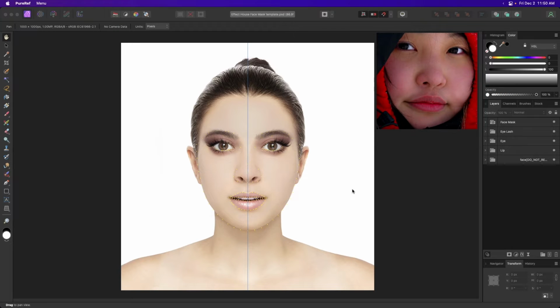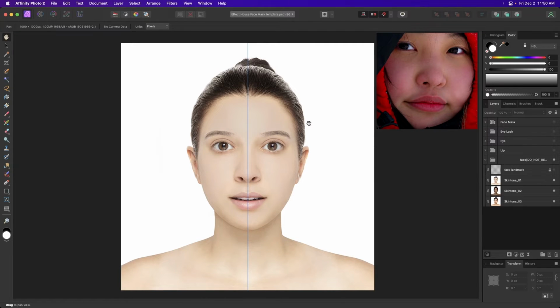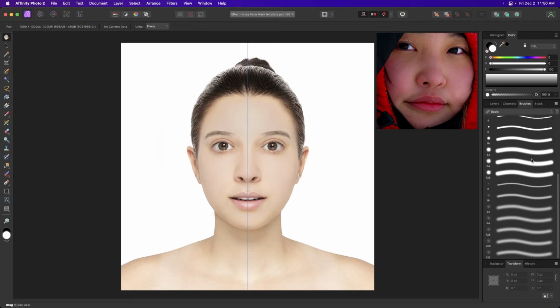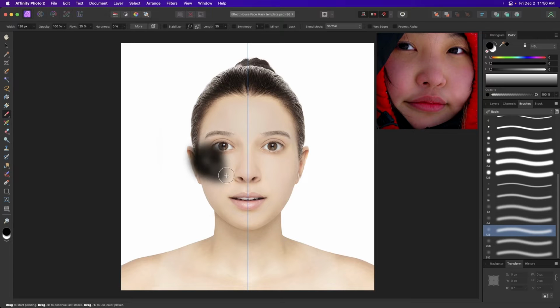Let's start by making the Rosy Cheeks. First, I'm going to disable most of these layers. So I'm just left with the face. Now I'll add a new layer and rename it Blush. You can also call it Rosy Cheeks if you want. Under Brushes, I'm just going to scroll down and grab one of these soft brushes. And out here, if you hit B, that goes to brush mode, and then you can start drawing.